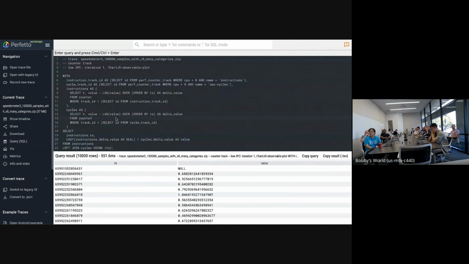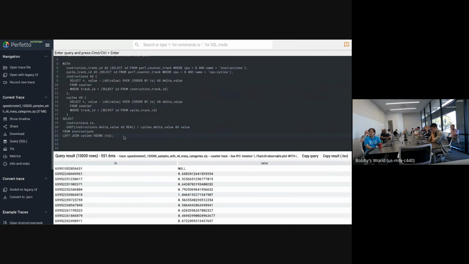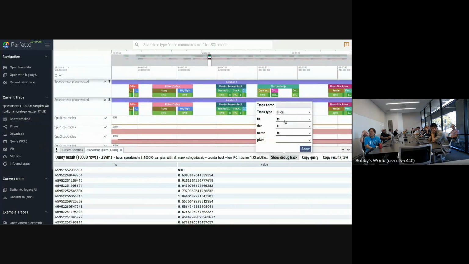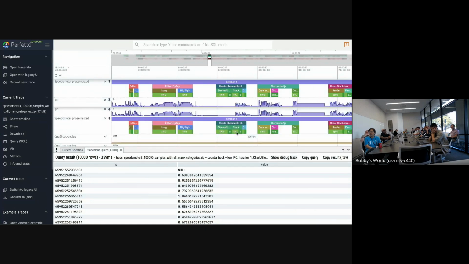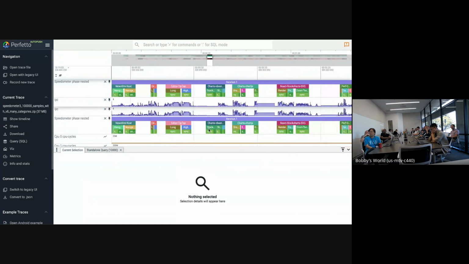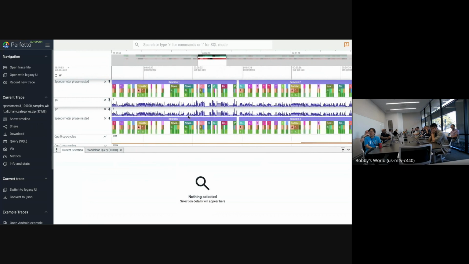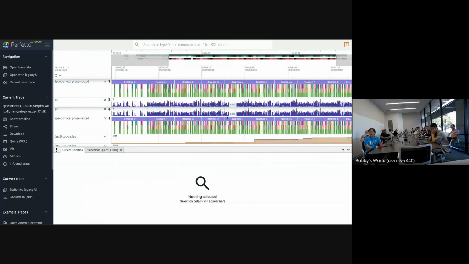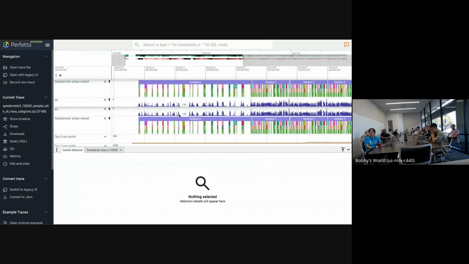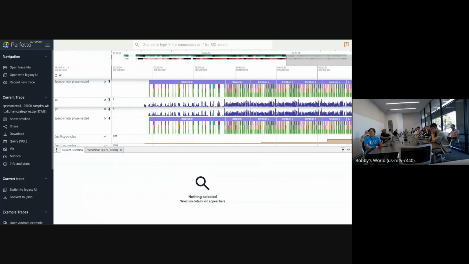But I really want this. I want to know how many instructions are there per cycle being executed. So for that, I have another query that joins those two tracks together and computes the ratio. Again, we know we can create debug tracks, so we can add a new track. It's another new counter. We can plot that, and then we can understand. We can find, are there areas where IPC is low? And maybe one thing that you notice is that in the first iteration, IPC is low.